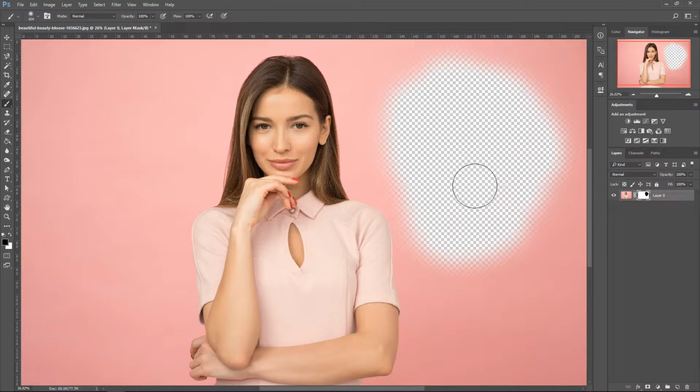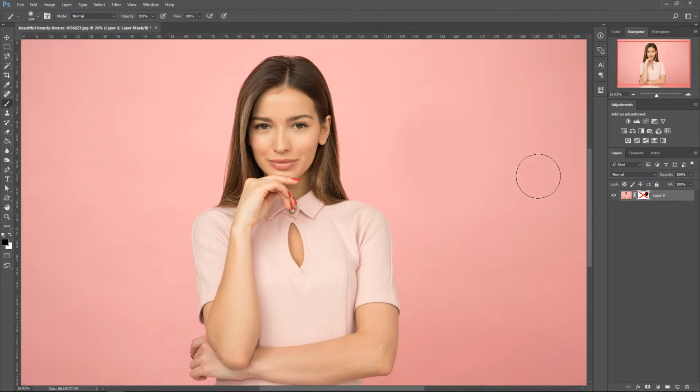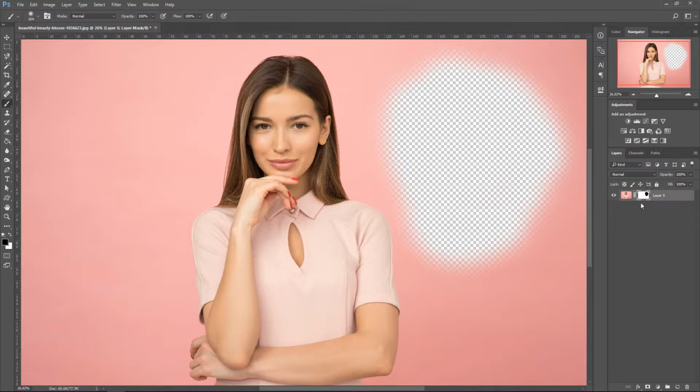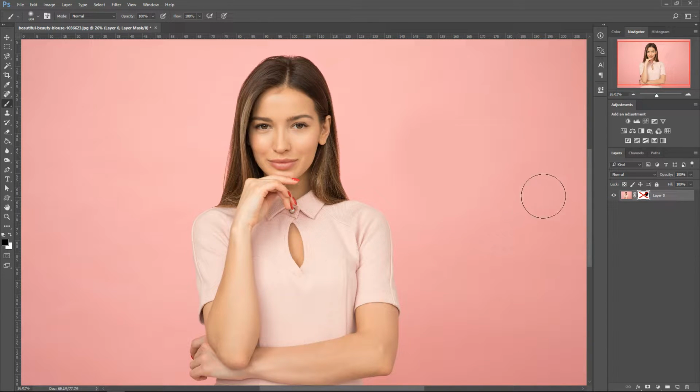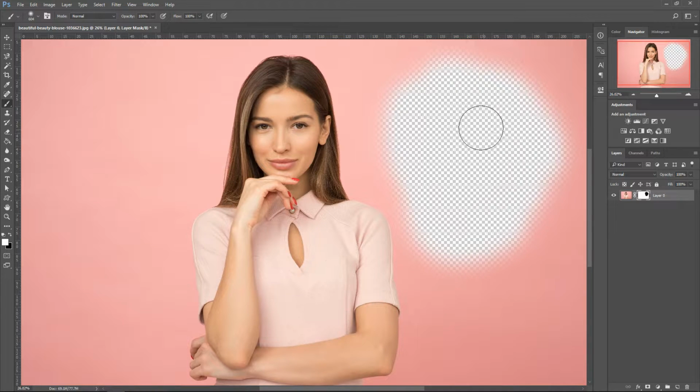Disable a mask by simply holding Shift and clicking on here, and that will disable the mask. You can do it manually by right clicking and disable mask, or use the shortcut where it's holding Shift and clicking on it. Since we cut this area out, we can fill this back in using the opposite color.